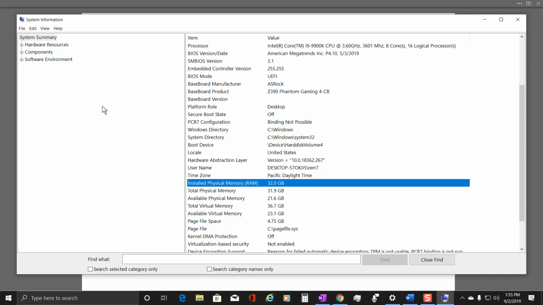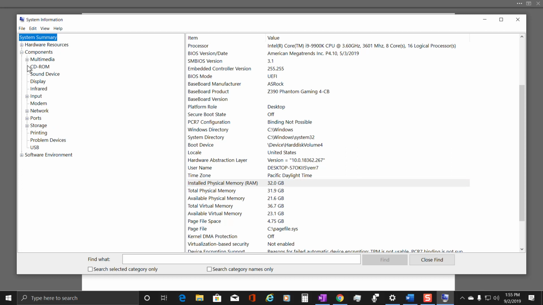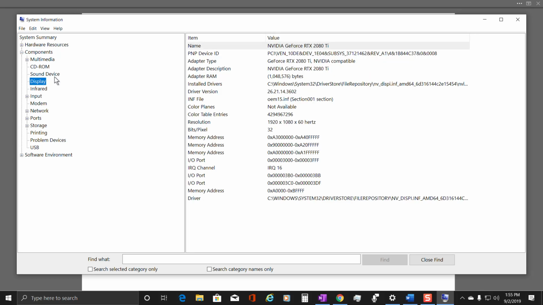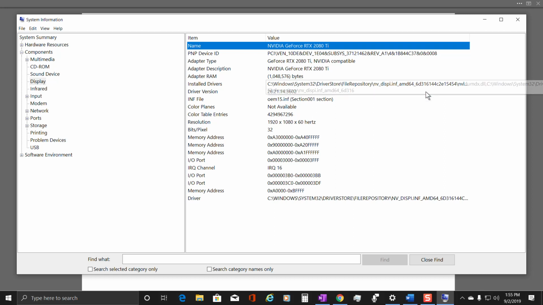Next thing I want to check is if I have a second or an aftermarket graphics card. So here I go to components, and then click on display. And then when display comes up, you will see right here, this is your NVIDIA GeForce RTX 2080 Ti. So check there, see if you have any type of graphics card, and then just write down what you have, okay?